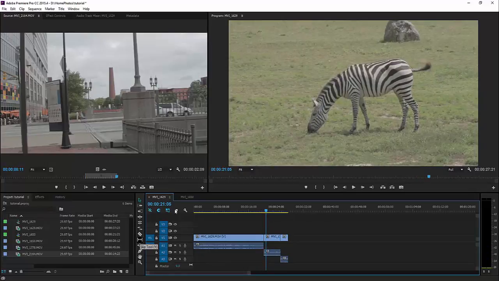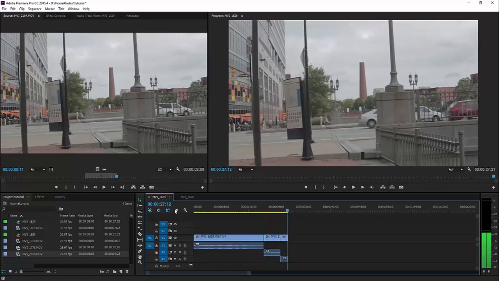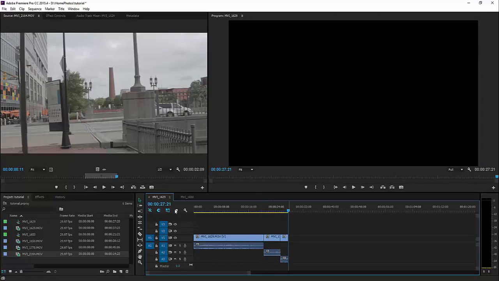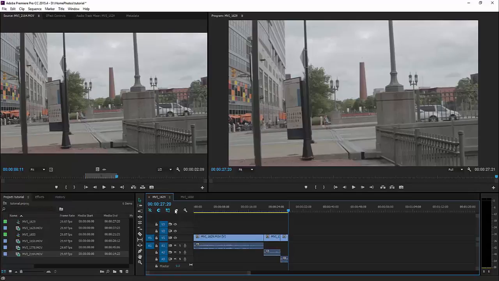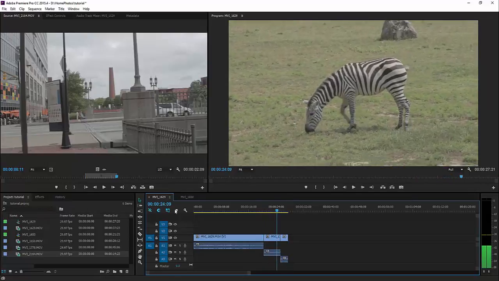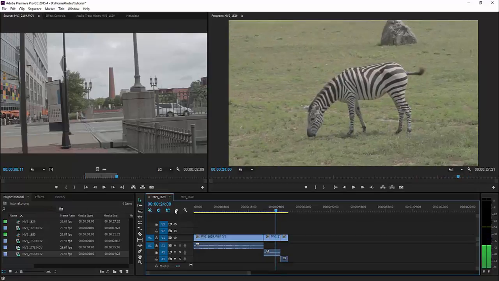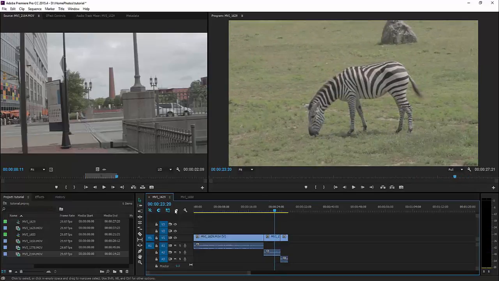Think of the phrase, we slip under and slide over. So what this is going to do, it's going to keep the length of all these clips. We'll pretend this has to be the length that it is, 27 seconds, 20 frames. This is the exact length, but we are not happy with this zebra footage in the middle. But it's got to be this length, and these cannot change in their time either. They're in and out points.